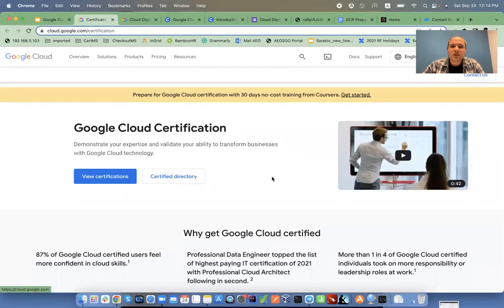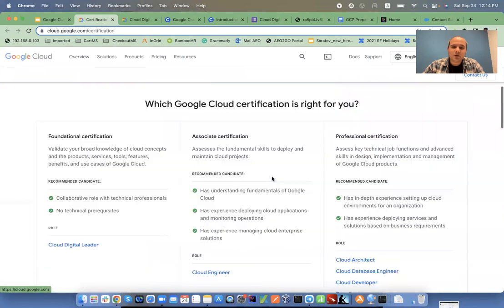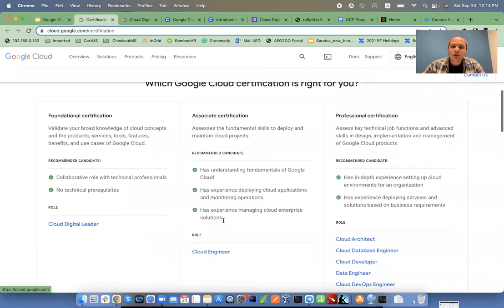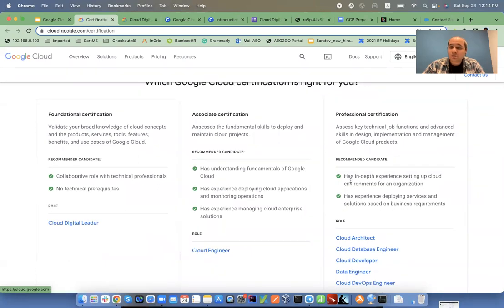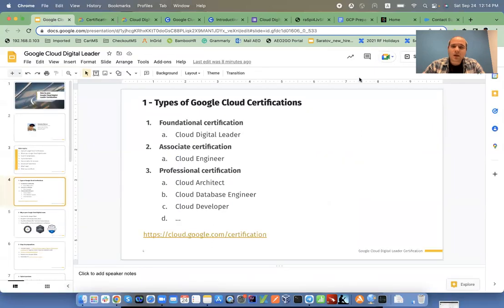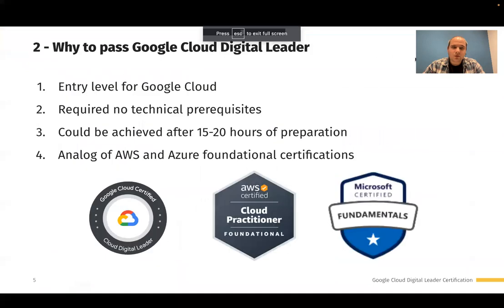If you open the Google Cloud certification site, you will see that everything is the same. Foundation certificate, what it is, what the recommendation for a candidate is, this role; associate certification with its role and the same; and professional certification that contains a lot of different roles. Okay, now let's move to other things.